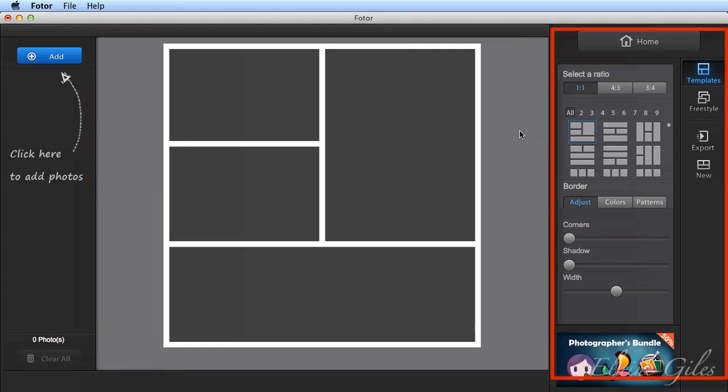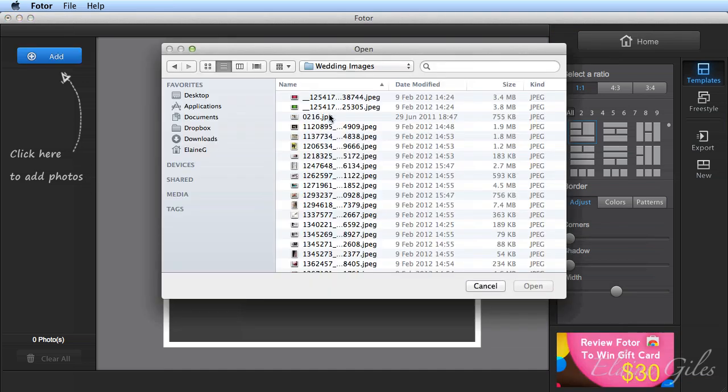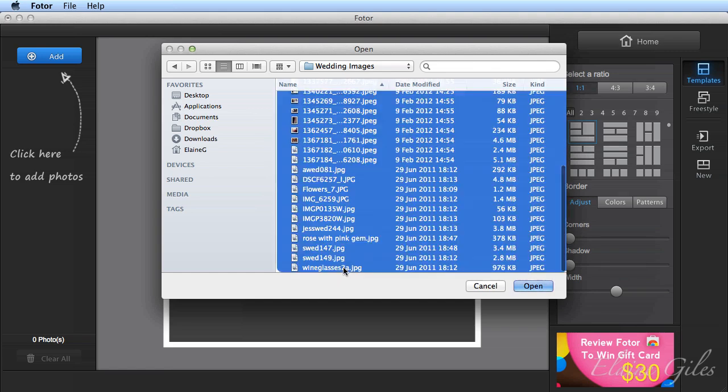But starting from the top, we'll have a look at the photo basket. And you have two alternatives for adding images. There is the add button and there's the drag and drop method. So first of all, I'll use the add button. And I have a folder full of images here. And what I want to do is attempt to add them all. So I'm selecting the first one, scrolling down, and then selecting the last one.